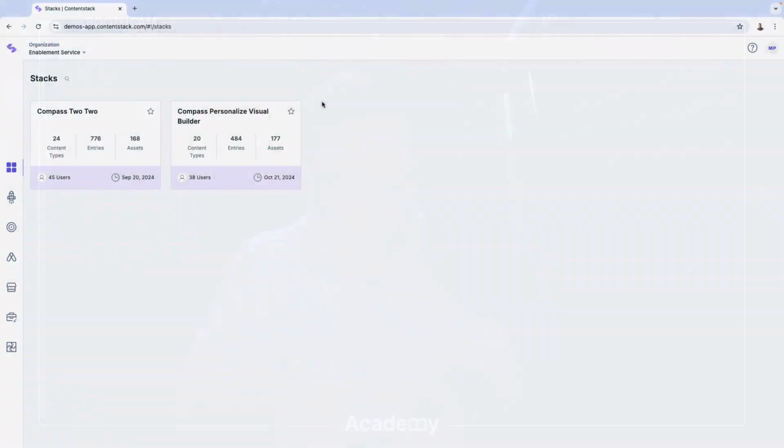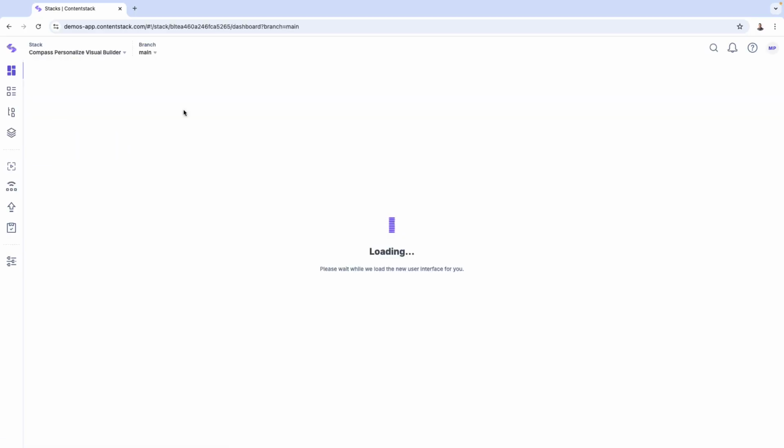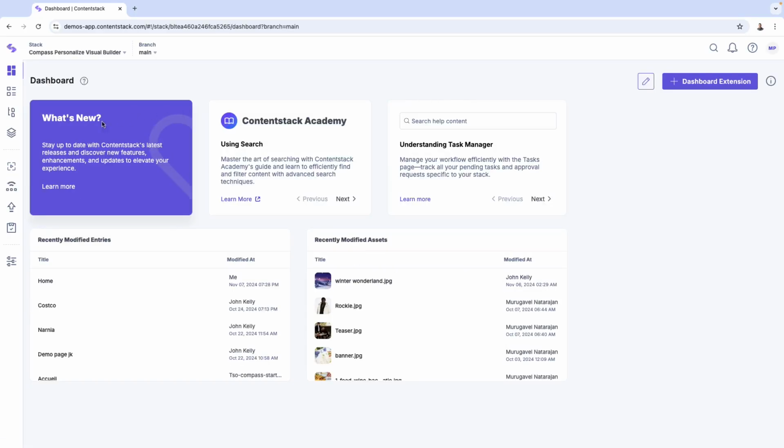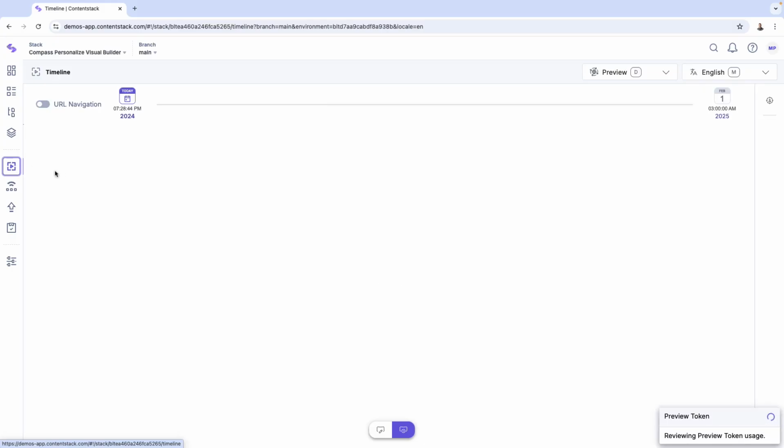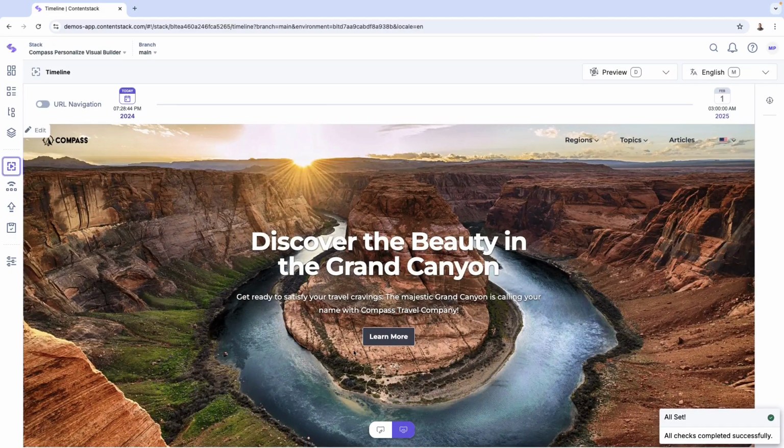You'll notice that I'm working at the organization level. I'll enter the stack I want to work with. On the left side, you'll notice there's a visual experience button, and when you click it, you'll enter the visual experience. But down towards the bottom, you'll see that you're in the timeline section by default. What we want to do is click the pill button to the left of it to enter the Visual Builder.